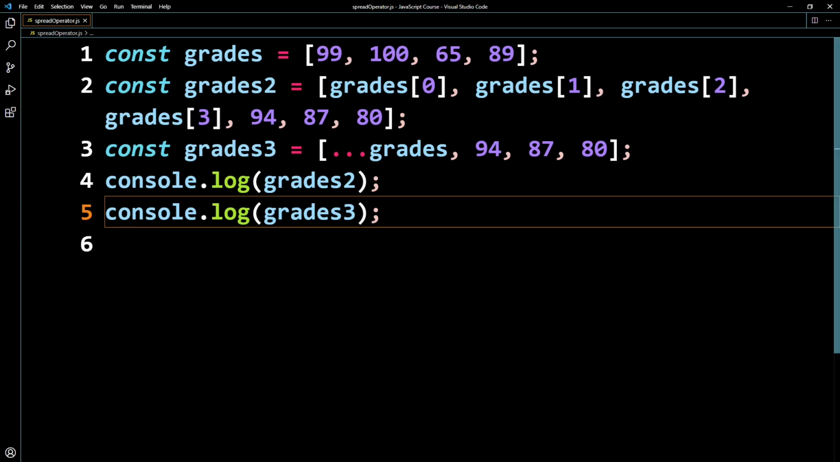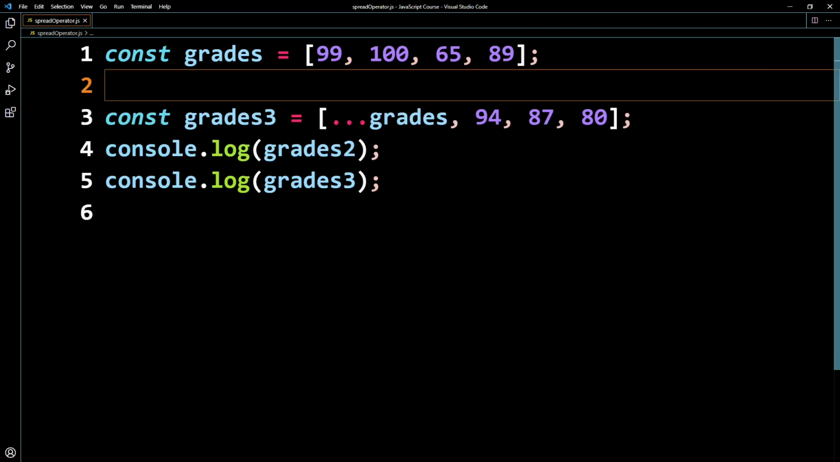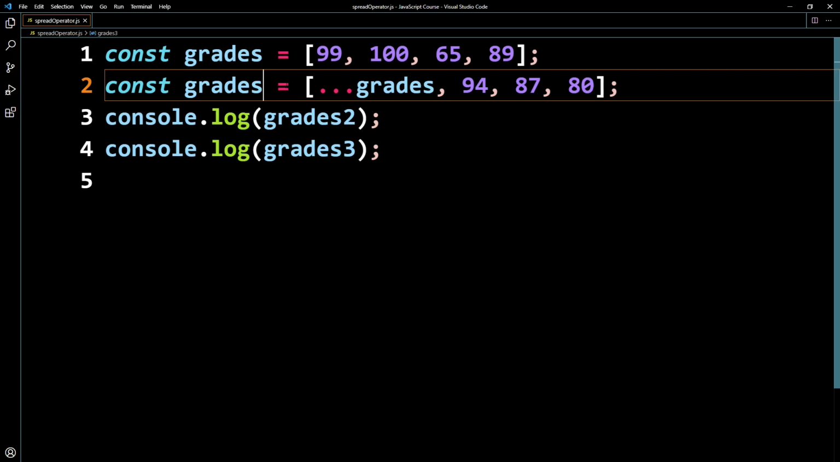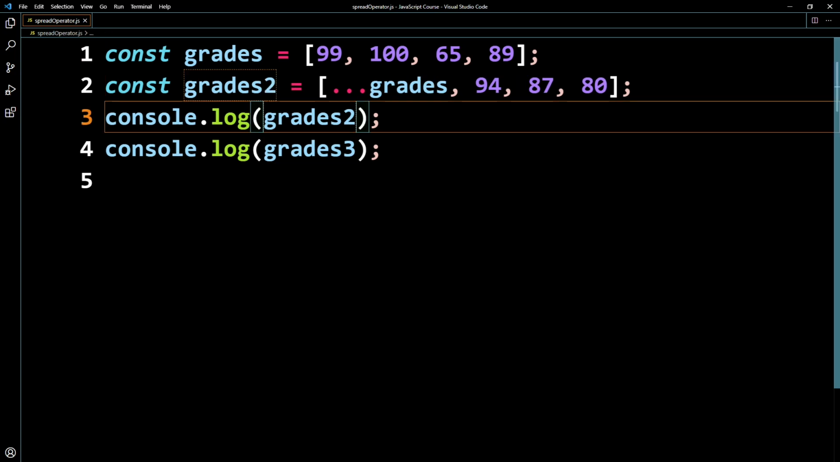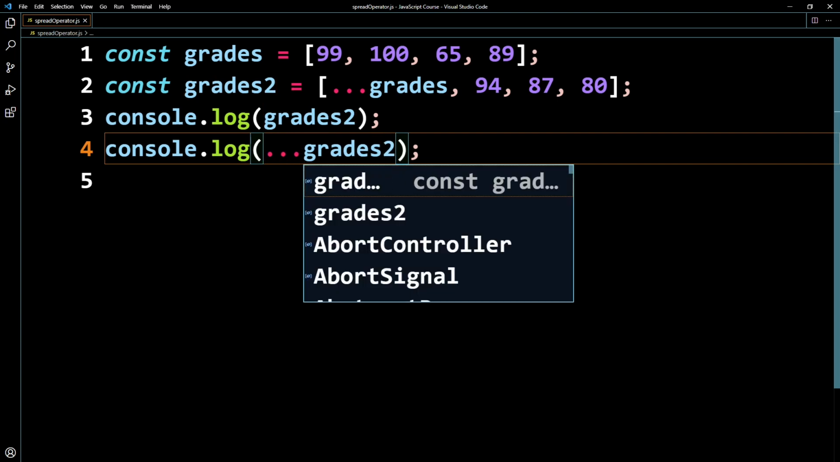Now, one other thing I want to show you really quickly. Let's just get rid of this guy right here. We don't need it anymore. We've already proved our point. Let's put this to grades 2, and I'm just going to delete this as well. I'm going to console.log the grades 2, and then I'm going to copy this, and in front of this, I'm just going to put the 3 dots here, okay?